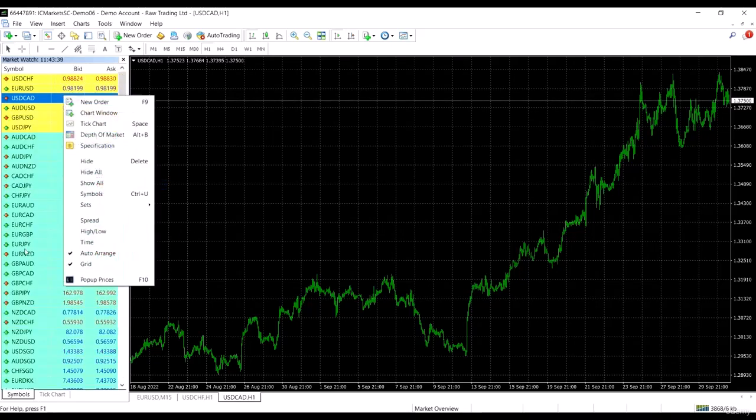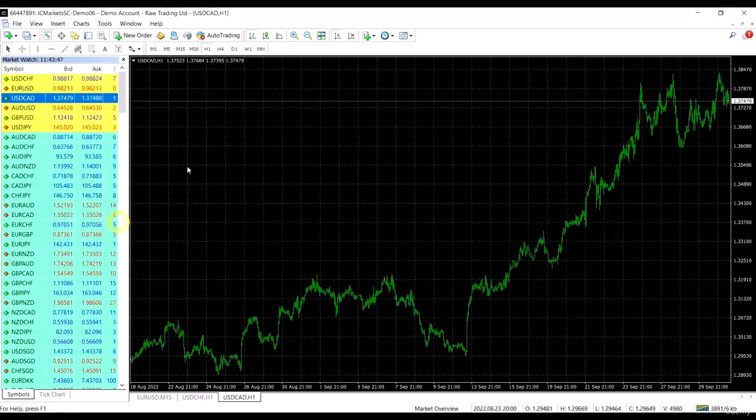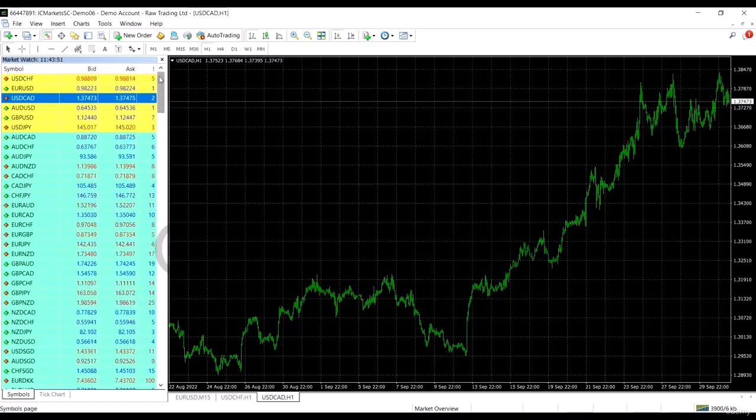You can hide all, you can show all. Okay, you can show the spreads. Now when we draw this out, you can see that these are the spreads. Now these are the spreads in points. Remember I said my broker gives me very low spreads. Now the spreads are as low as 3 points, 0 points. Okay, this is 1 pip spread.